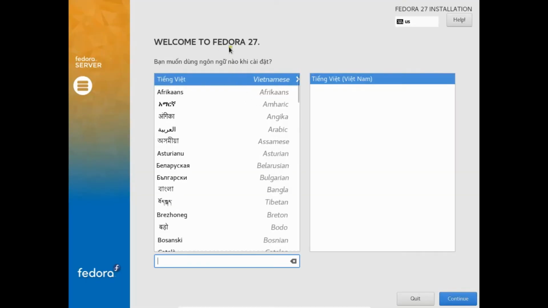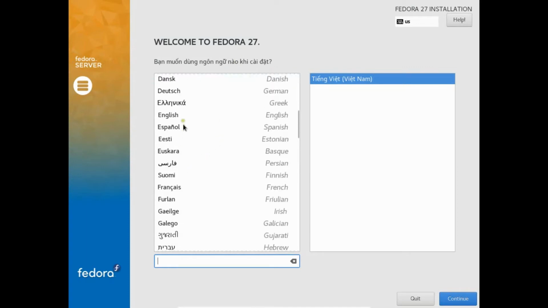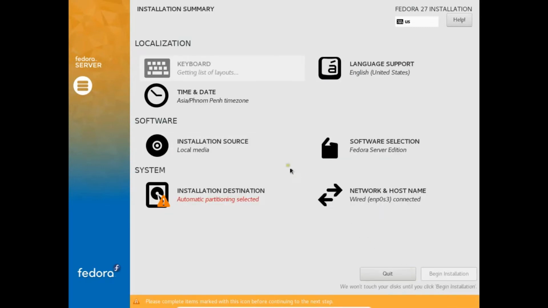You can see that it is saying welcome to Fedora 27. So let's go with English. We can take English as United States only. So click on continue. Over here we have the list of keyboards, time, etc.